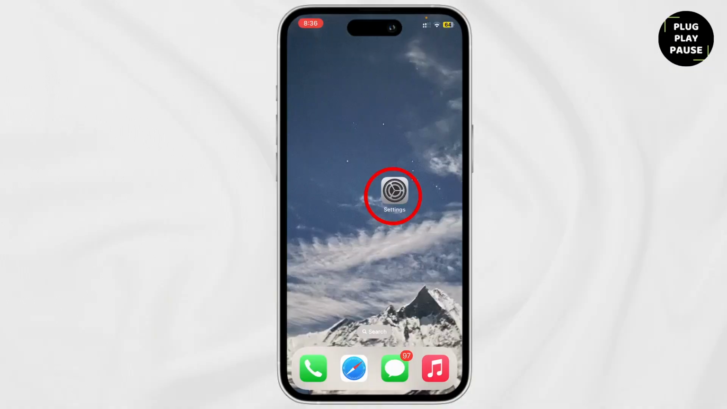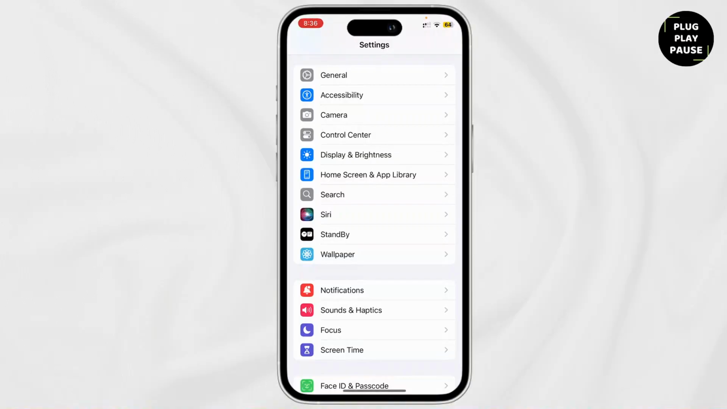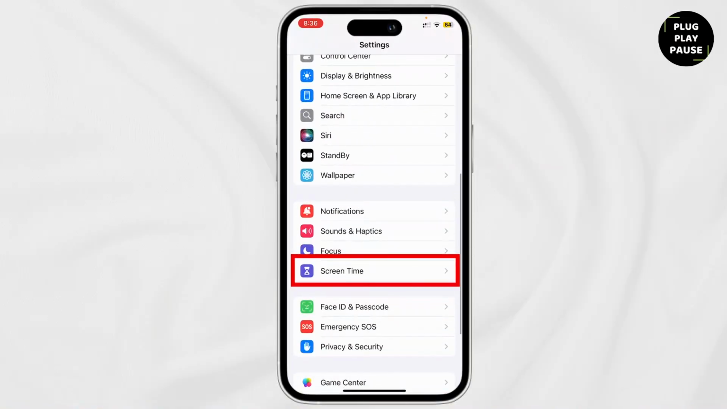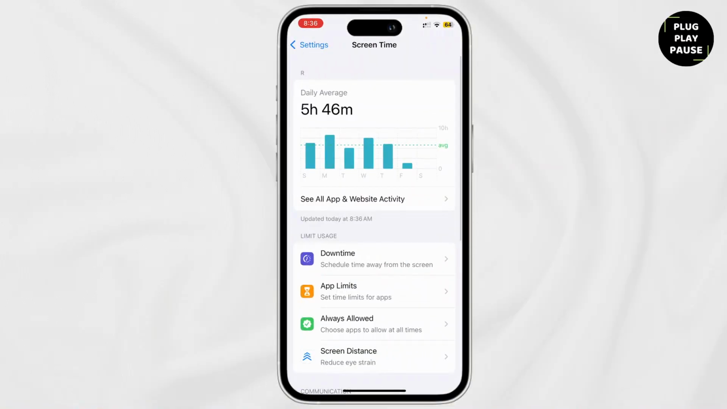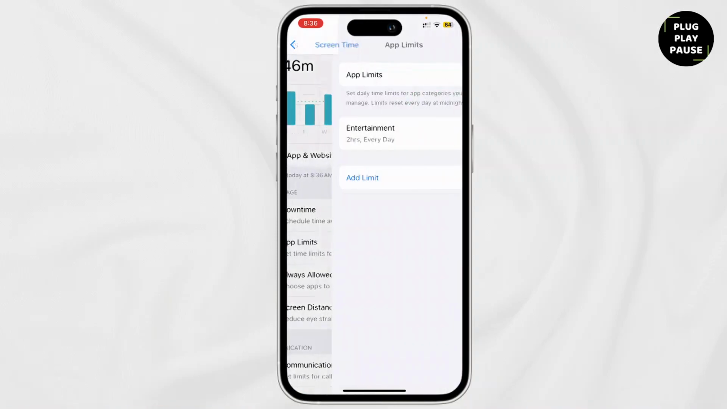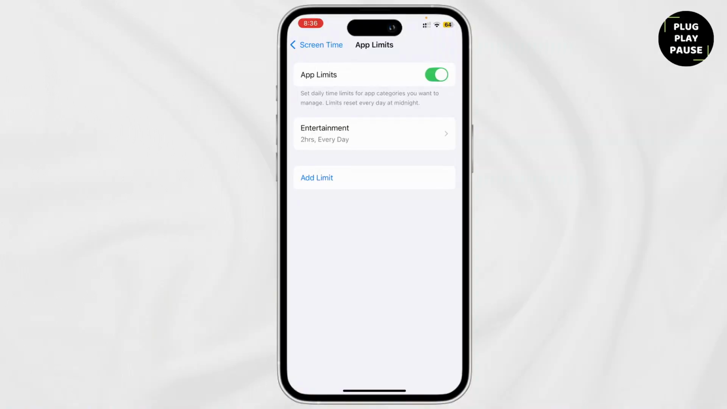So, first things first, open up your phone settings, scroll down, and then tap on Screen Time. Then there, under Downtime, you'll see App Limits. Tap on it, and all the app limits that you have set will appear here.